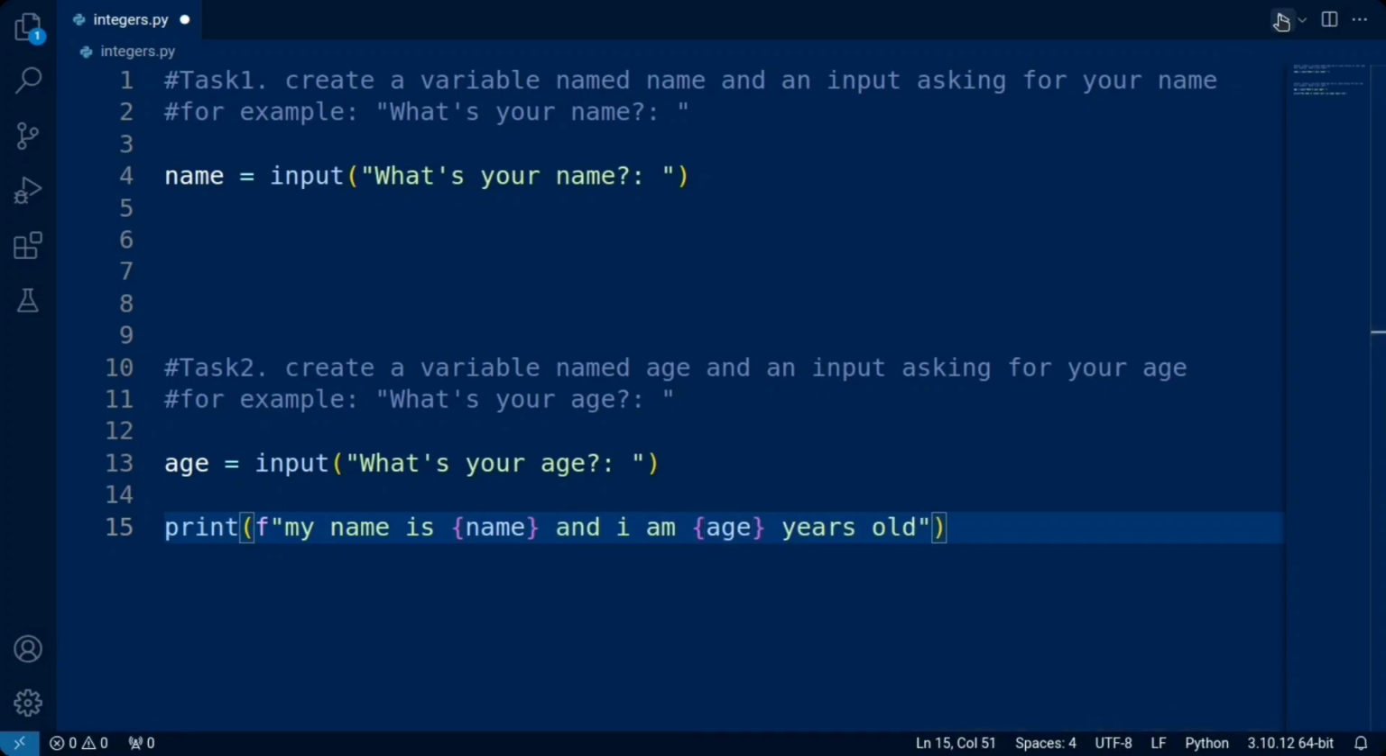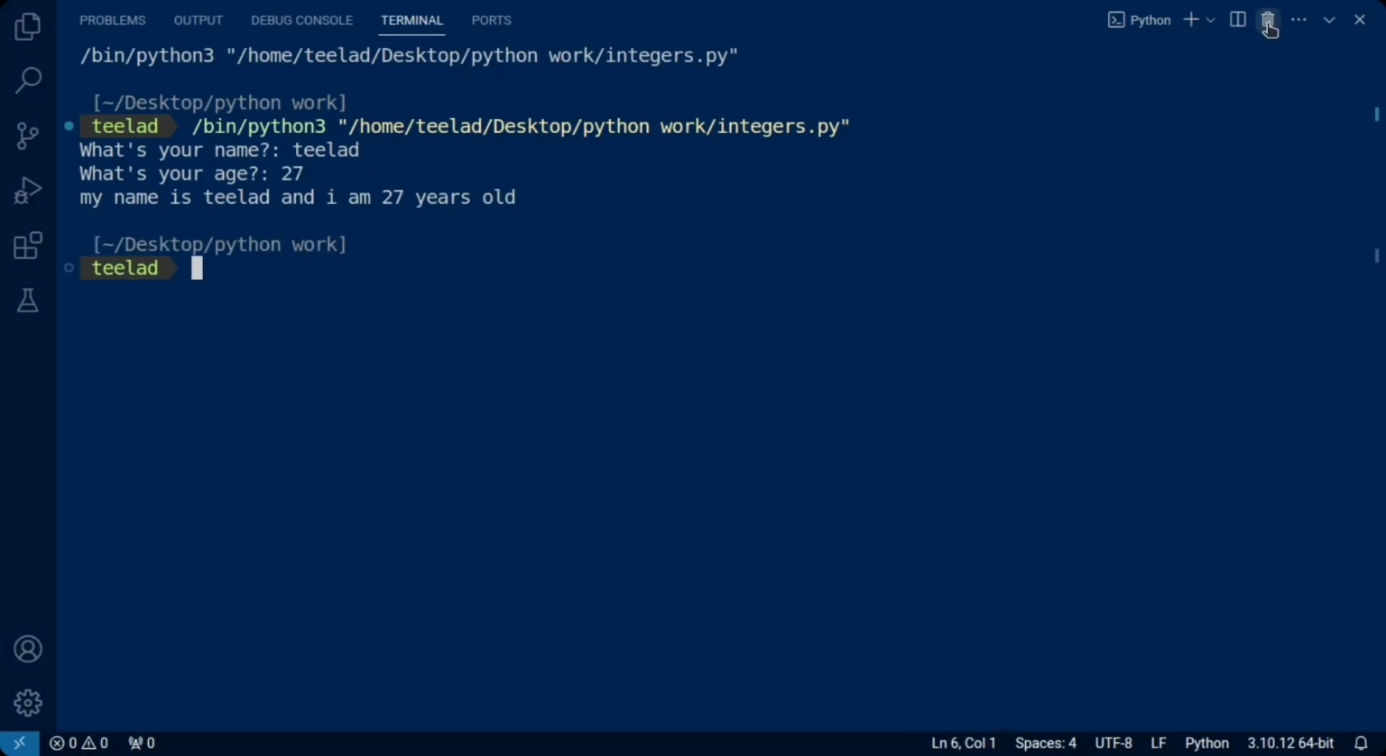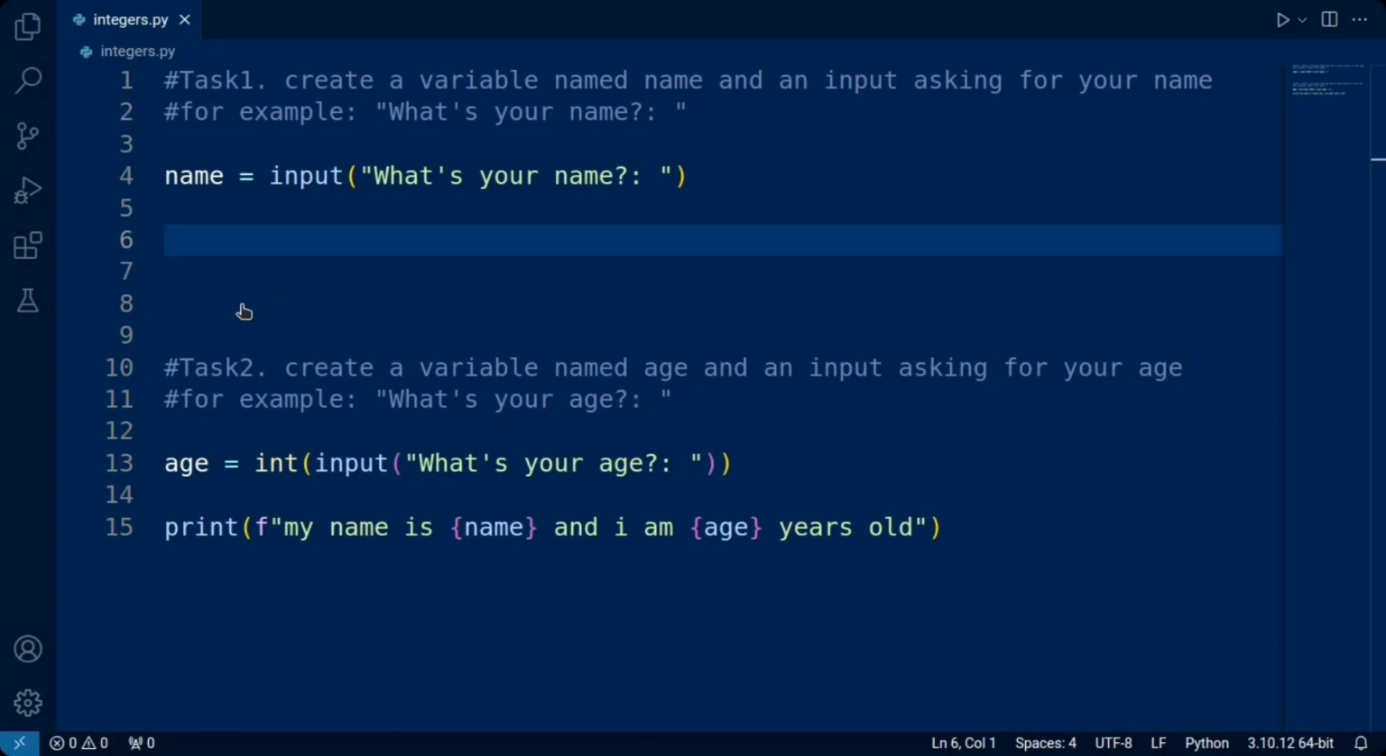Let's run this. For the name, I'll enter TLAD, and for the age, I'll enter 27. And there we have it, the output. My name is TLAD, and I am 27 years old. What we've done here is passed variables into our print function using f-strings. Once we assign values to our variables, they automatically update within the print function, displaying the desired output.